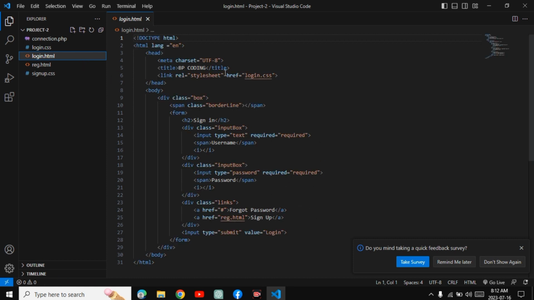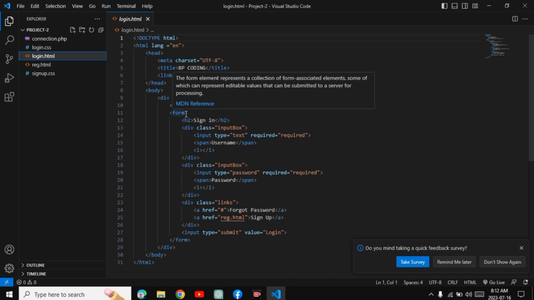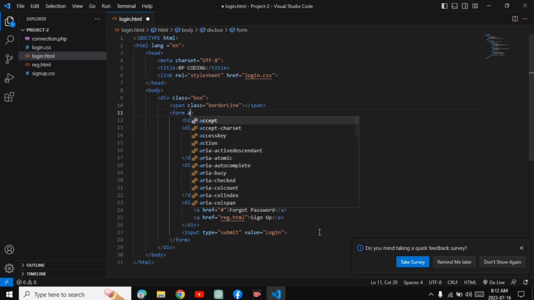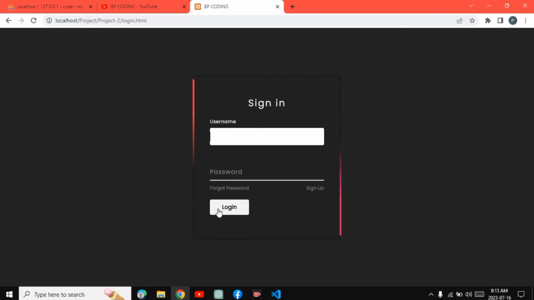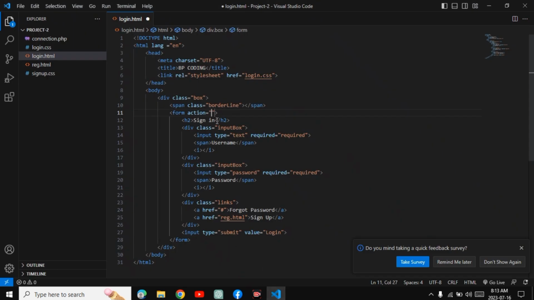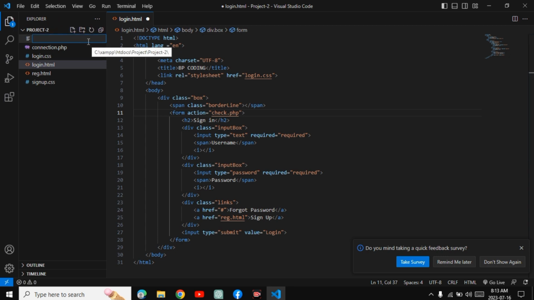Inside it we have to put a form tag. Inside the form tag we have to put the attribute action, which means if user clicks on this login button, then it sends to our database, it redirects to which page. So I'm writing here check.php, and after that let's create the PHP file, check.php, enter.